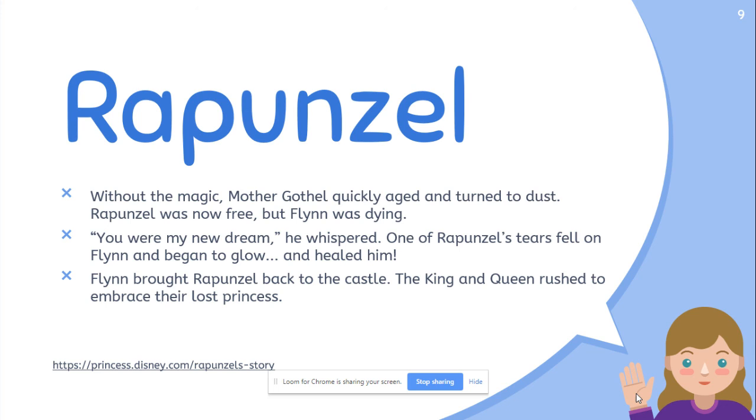Okay, the end. And this story actually I found on a website online. It's from princess.disney.com/Rapunzel story. Hopefully you like it, and you may also visit the website to find many more stories like this with another princess.